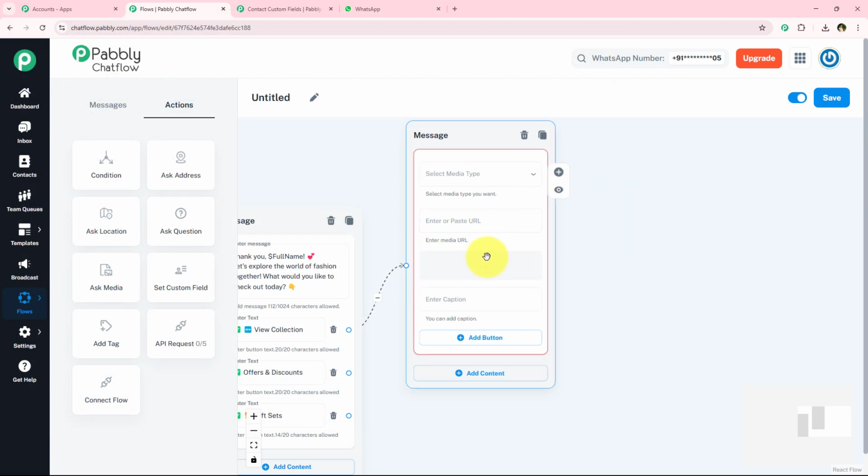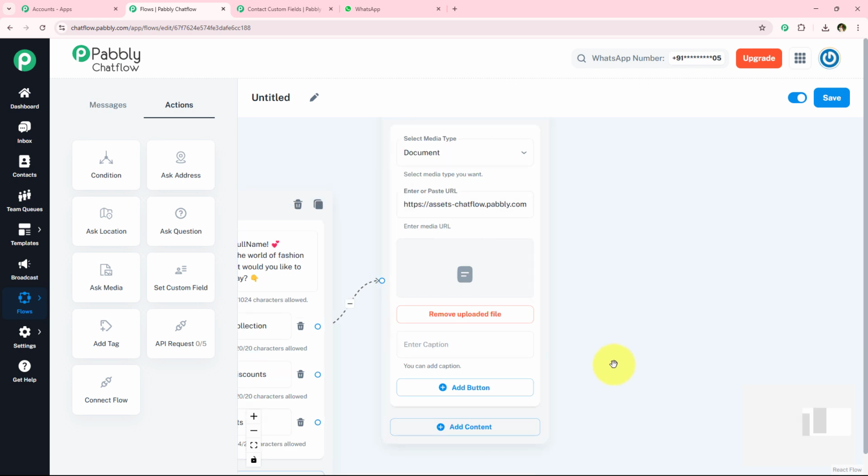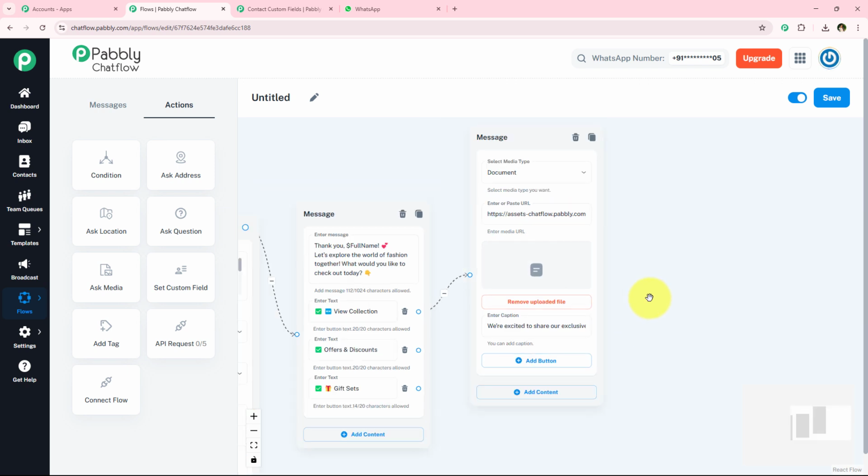So I'm simply going to select that file right over here. And automatically, Pabbly Chatflow is going to select the media type and enter this URL. We don't have to change or select this. And now it is asking me for the caption I want to send with this file. So I'm just going to enter the same. And yes, over here you can see that I've successfully entered the caption.